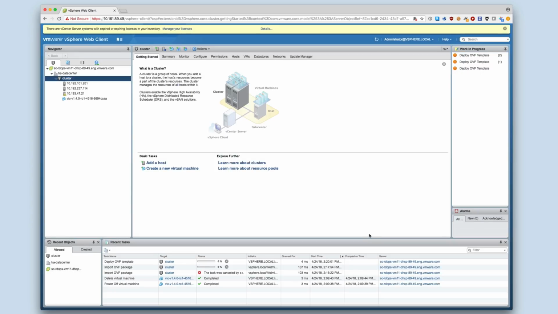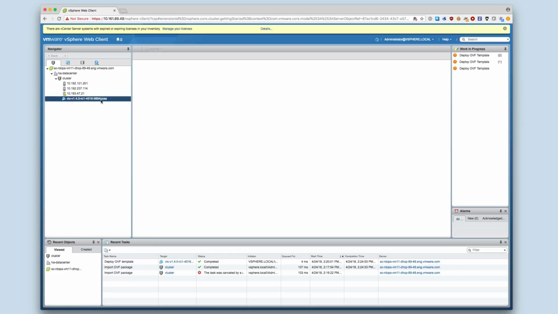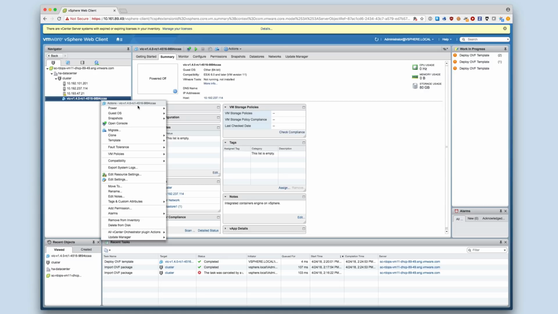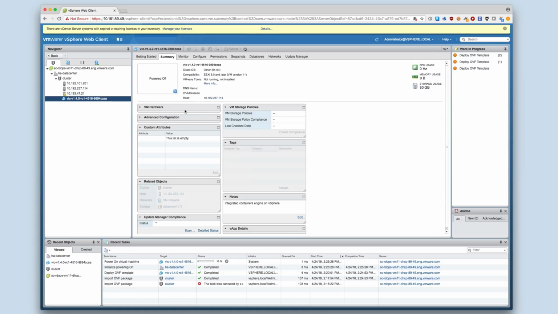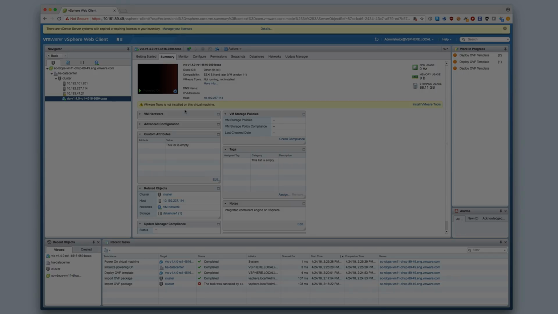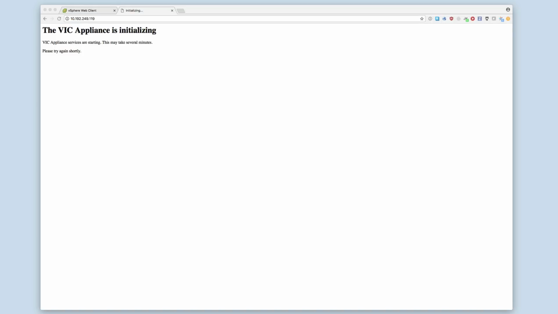The speed of your deployment will vary depending on your vSphere environment and network conditions. Once the deployment is complete, power on the appliance and wait for it to receive an IP address. Once it receives an IP address, you will see that the appliance is starting up by going to that address in the browser.